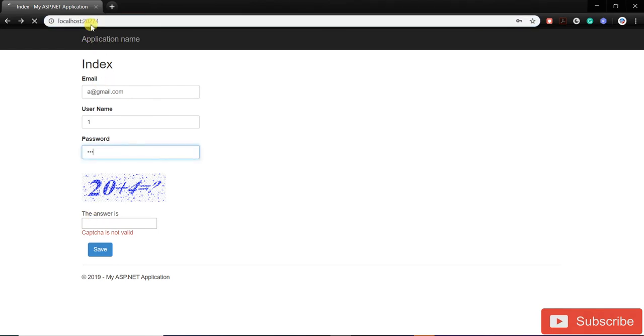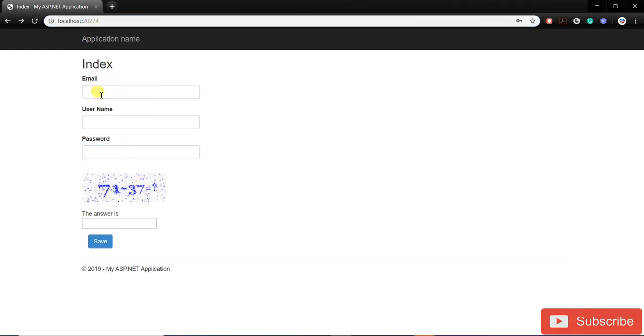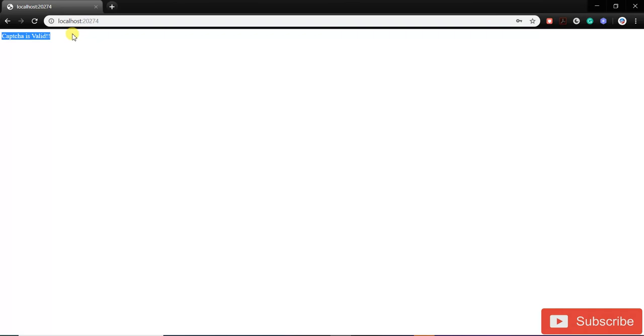This one, if I refresh, you'll get the new one. Again, if you refresh, the captcha will always change. Just enter the value, click on save. Now the captcha is valid.